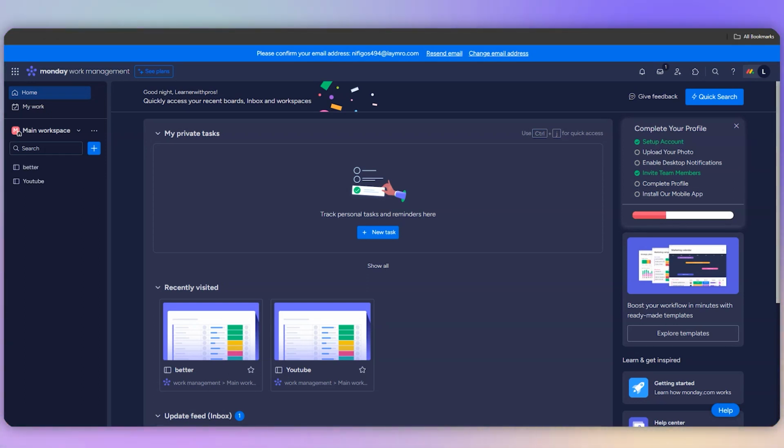In this tutorial, we are going to talk about how to import and export with Excel in Monday.com. It's a very easy tutorial, so let's get started.